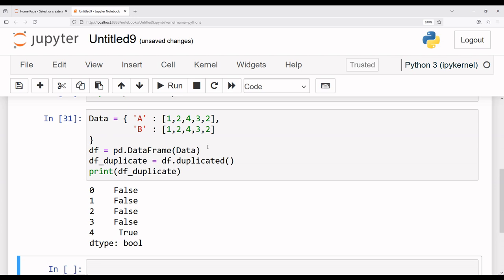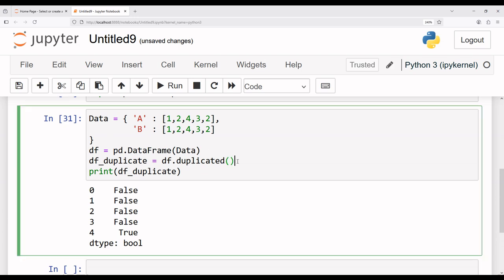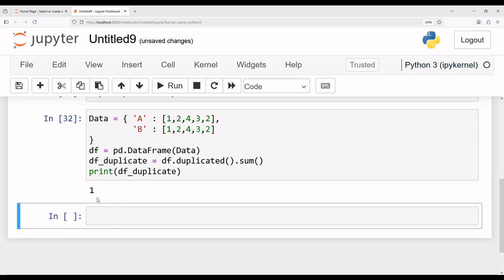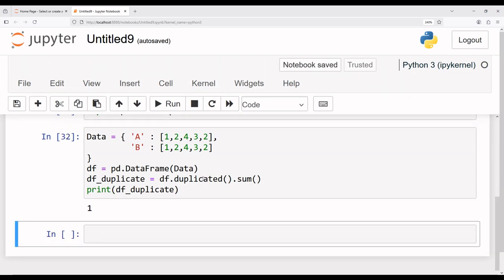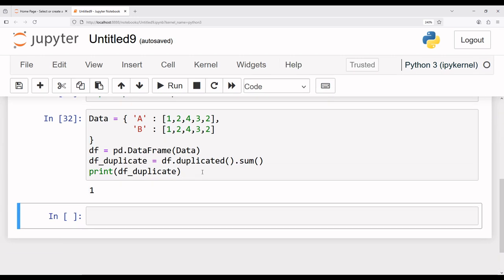And this is a small data set. If your data set is very big and you want the number of duplicated rows, you want to calculate how many rows, then the command used is .sum. Here one row is duplicated. When you extend this program further, df.duplicated().sum(), one row is duplicated is the answer.